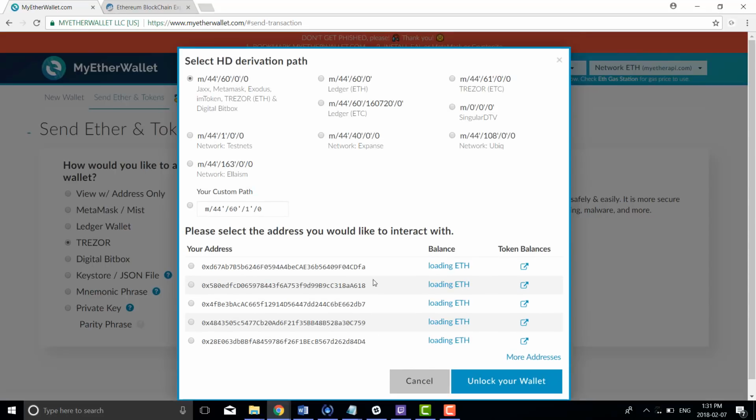So let's go ahead. Cool thing about Trezor and Ledger is it gives you tons of addresses that you can use. Let's use the first one though. I have one Ethereum in there.